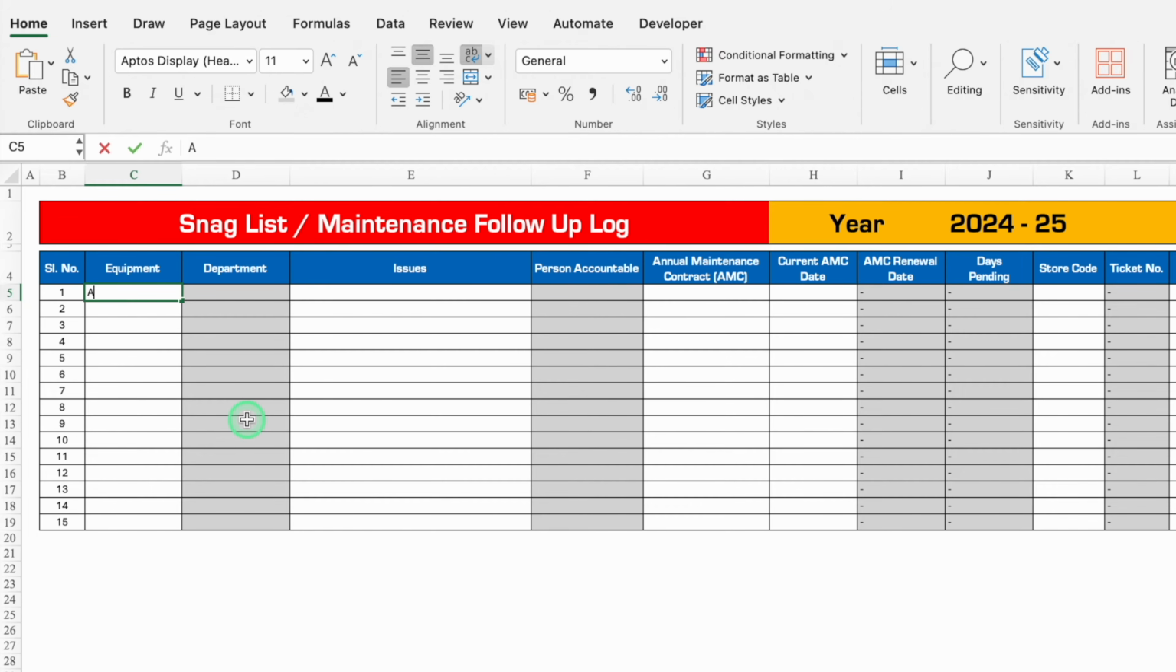Equipment. I'll put AC. Enter. As soon as I inserted the equipment name, I got the department and person accountable. Issue. I'll put some issue over here. Kitchen AC not working. And I'll hit enter.